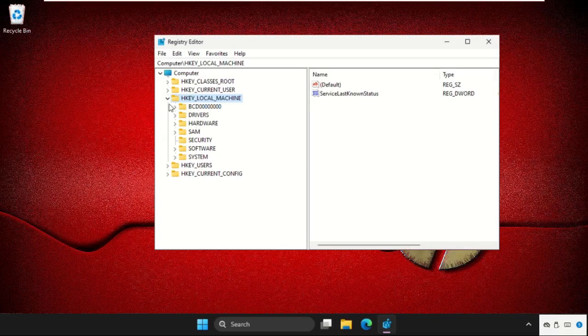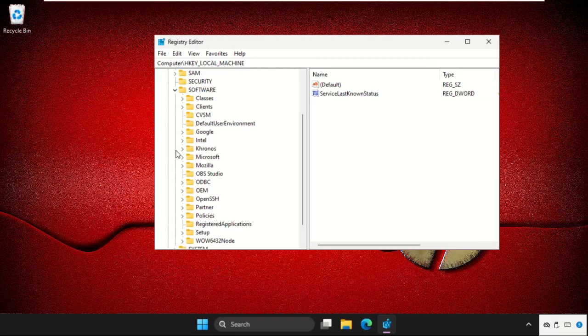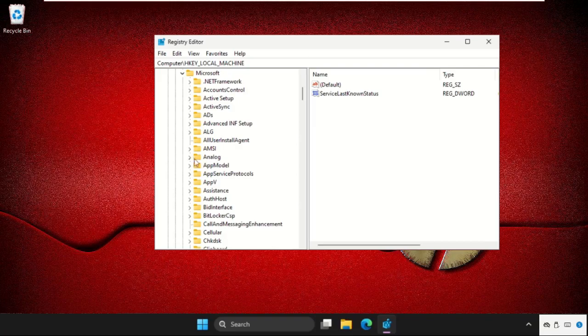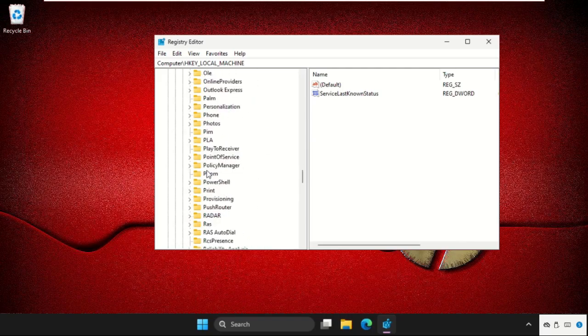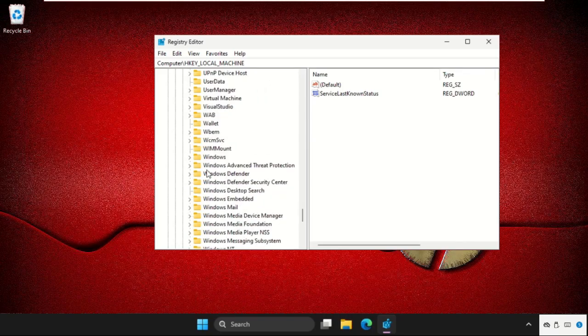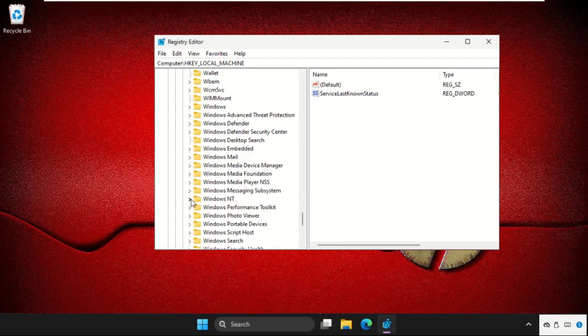Select yes. On this window, we need to expand the HKEY_LOCAL_MACHINE. Then expand software folder. Now expand the Microsoft folder. Now just scroll down and find the Windows NT folder. Keep scrolling down and here it is. Just expand this, then expand CurrentVersion folder.